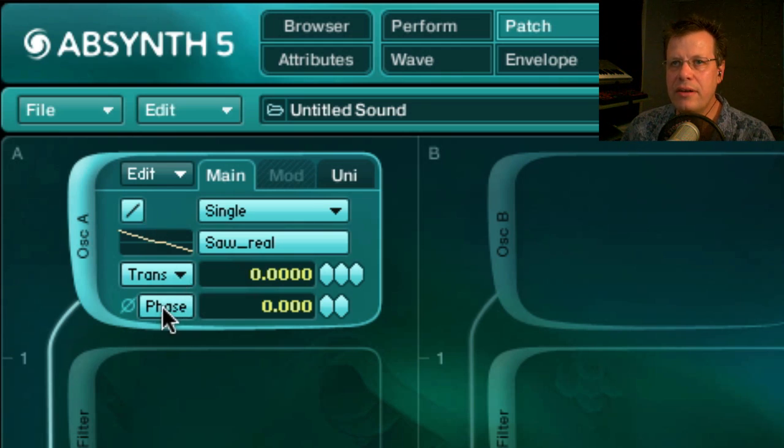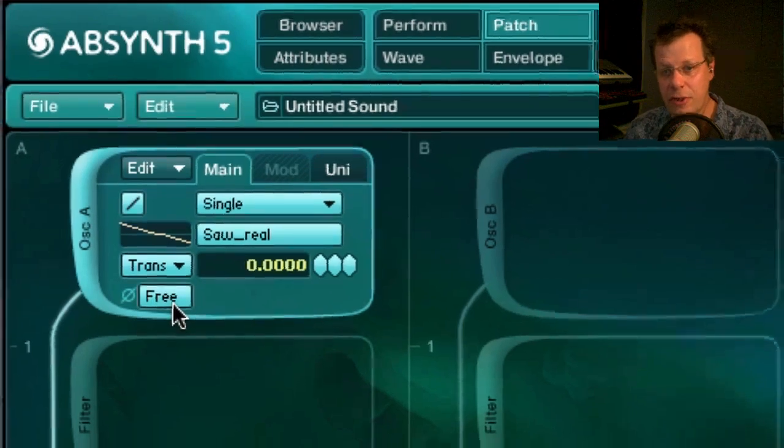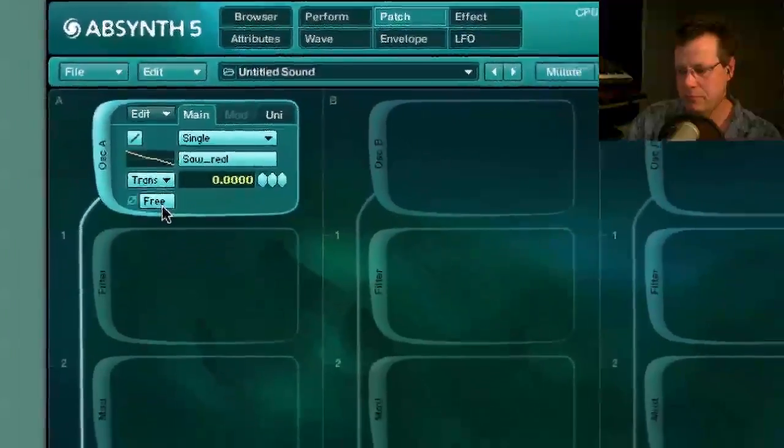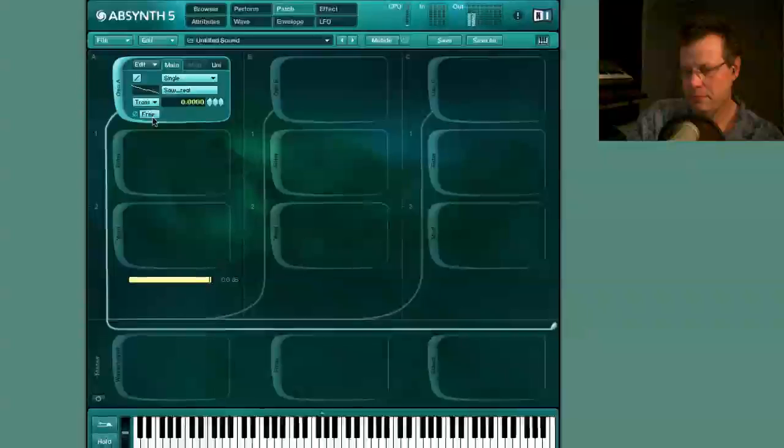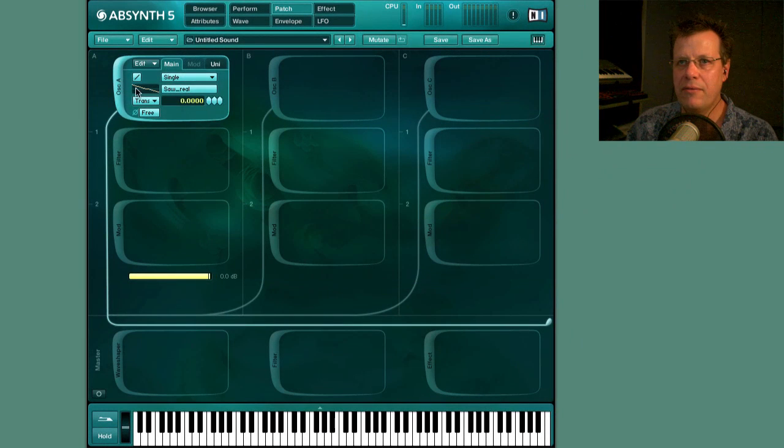The phase is right now set to start at the same phase point every time you play a note. And for a lot of dance synths and stuff, you want that. But if you're going for the real analog kind of thing, you don't want that. You want it to be click here and it changes to free. And now starting at those different places gives it a different character to the sound. So you do that and you get that analog kind of a vibe to it.